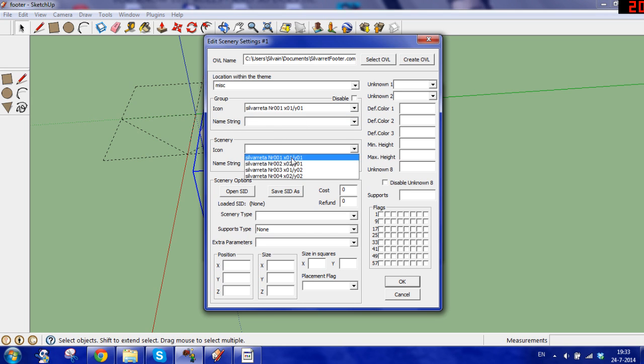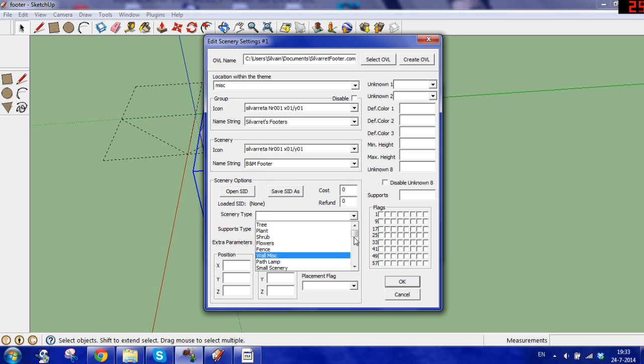And for the icon we're just going to use these things, and the name string of the group has to be Silverette's footers, and the name string of the scenery, that is the object, that's going to be the B&M footer. The scenery type, I usually do walls, because a wall straight, because if you do this it's going to pop up in walls, but if you use, for example, a small object like small scenery, it's going to pop up in objects. And you can also make it a tree, a shrub, or flowers, whatever, and that determines where it's going to pop up. But I like my custom scenery to pop up under walls, so I'm just going to take wall.